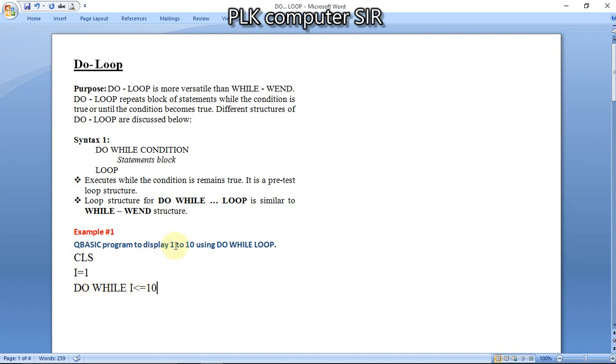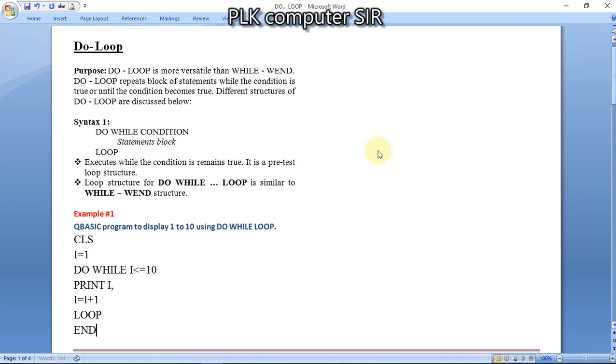Here, my dear students, the counter goes 1 2 3 4 5 6 7 8 9 10. So the counter and the display matter are the same. It means we have to print I. I will use a comma here, which will print in 5 different print zones. Then increase the value of I by 1, the counter increase. Then loop closes the do while, and we write end. In this way we have done the program.